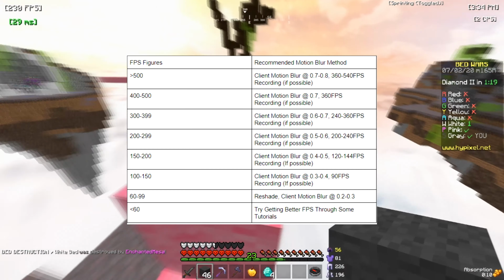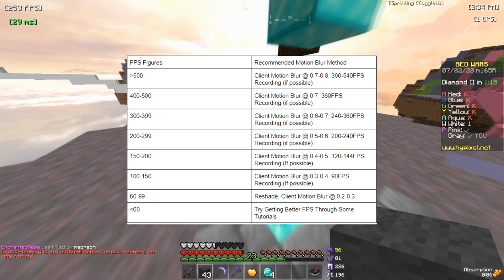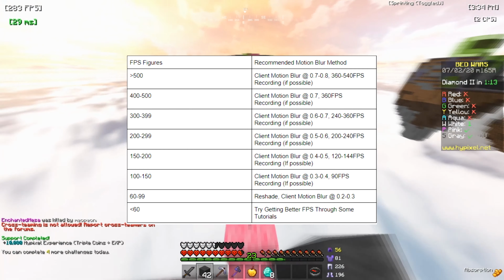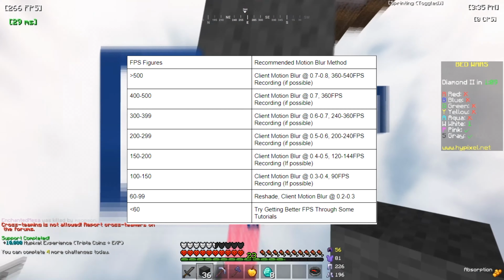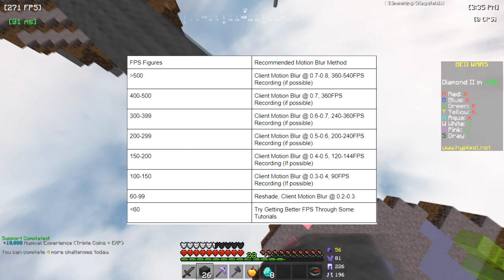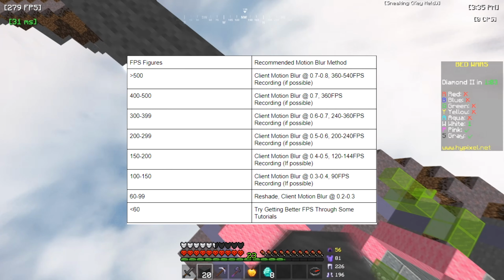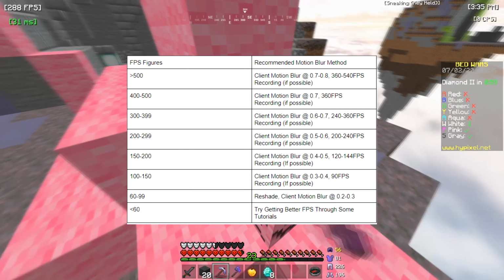If you get 150 to 200 FPS, consider using the 0.4 client-side motion blur, with 0.5 also being viable. Try also recording at 120 FPS if possible. If you get 200 to 299 FPS, consider recording at 240 FPS, or using a 0.5 to 0.6 slider on the client motion blur. I call this a sweet spot between motion blur and FPS.